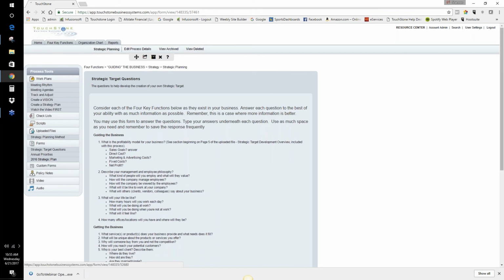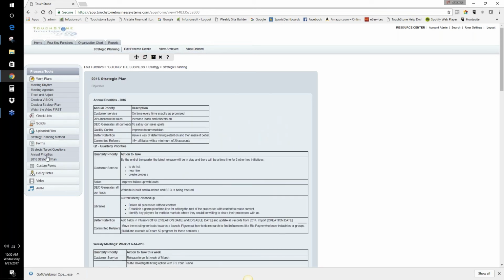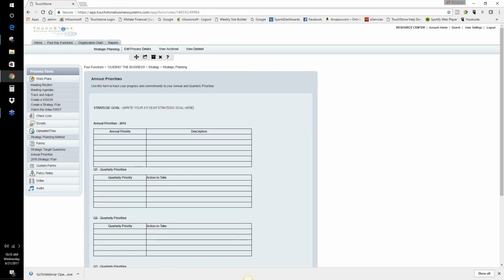Then there are all these forums on how to, let me go here first, how to implement the plan. So this is why this is called strategic planning. It's not just creating the strategic plan and putting it on the wall and saying, here we are. You have to take steps towards it. So this form can help with that.